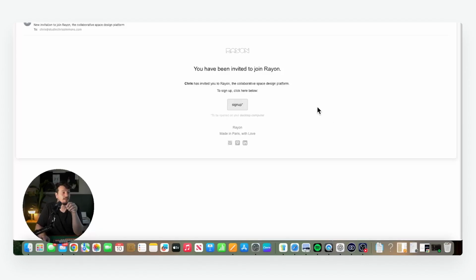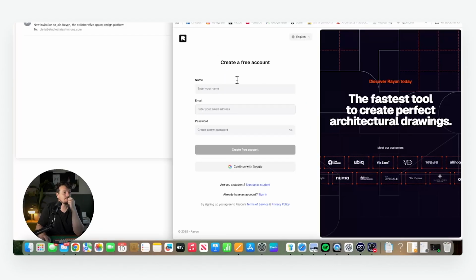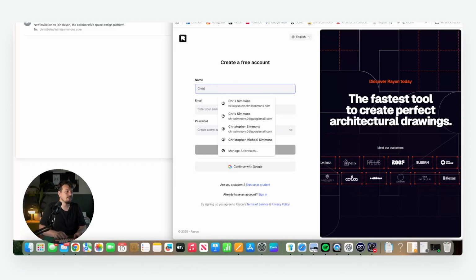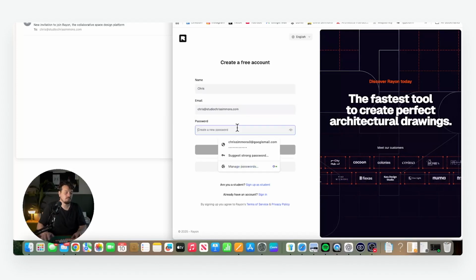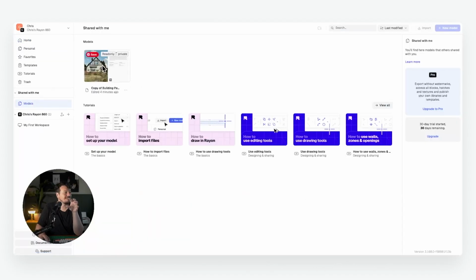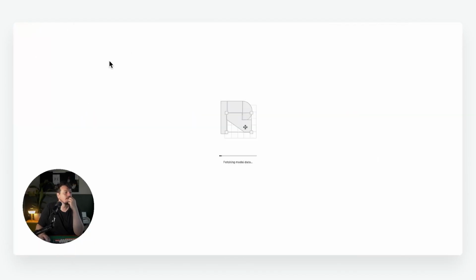Okay, so I've received that email within my business email inbox. I can go to sign up. So whoever's going to be reviewing your documentation needs to create an account. So I can easily create an account. Okay, so this is my new workspace, and I can go to shared with me, so models, and I can see the project that's just been shared by my other account.